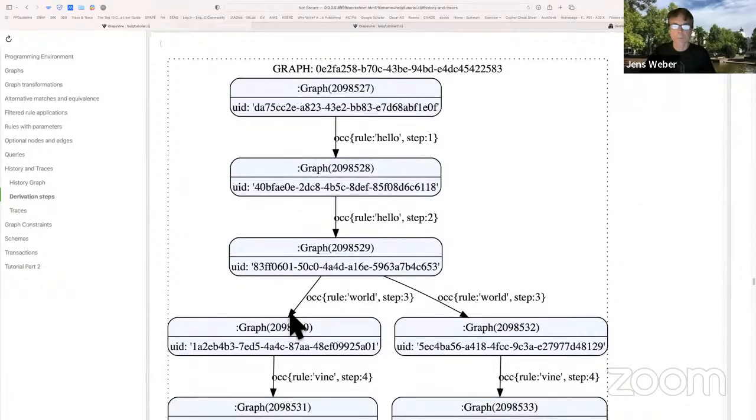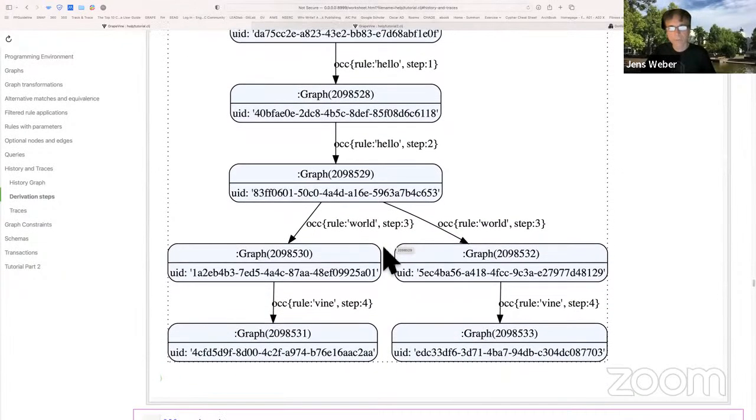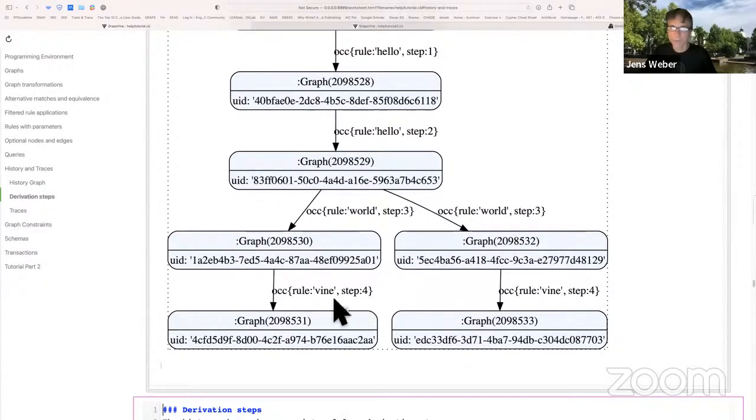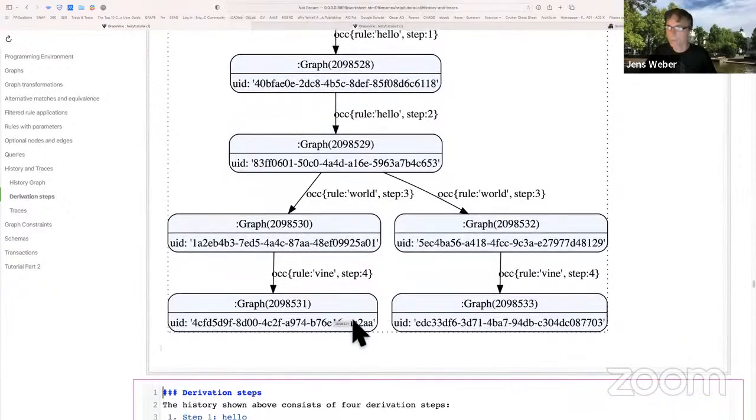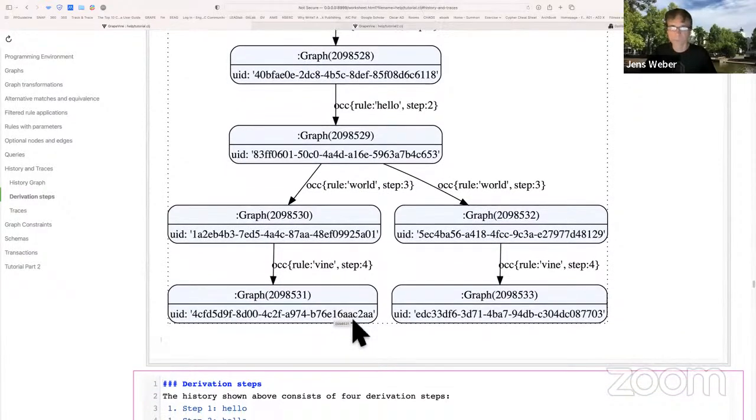So we have our first graph, that empty graph. We see here the occurrence of rule hello in step 1, another occurrence of rule hello in step 2. And then we have the occurrence of rule world. And there are 2 hello nodes now, so it can be applied in 2 matches. So we see now that the graph process is forking, and we have 2 alternative graphs produced. And then the divine rule in step 4 can be applied to either of these.